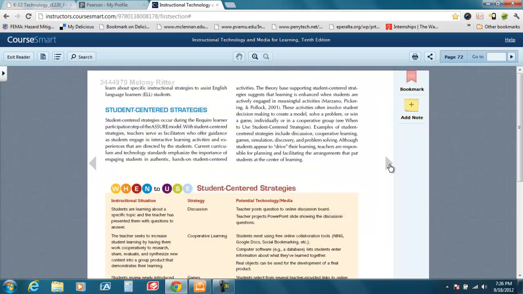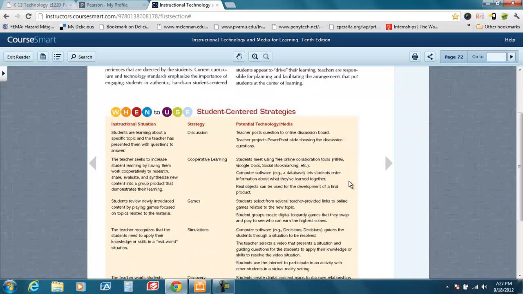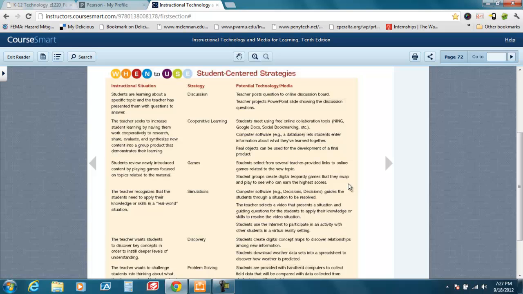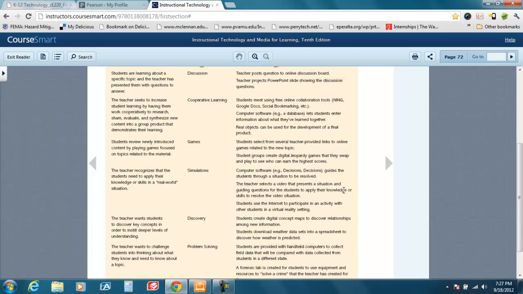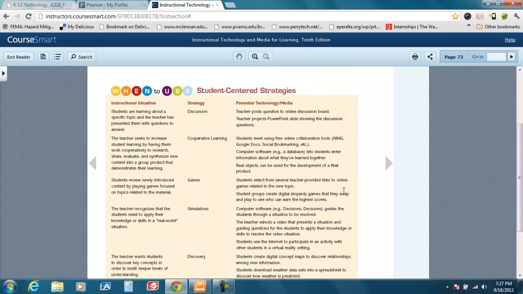If you turn over to page 72, you'll see the chapter discusses student-centered strategies. And remember, student-centered strategies are focused more on what the student is performing, the action that the student is doing, and taking responsibility for their own learning. Just like with the previous chart, there is a chart for student-centered strategies and some of those types of activities like discussion, group games, discovery, problem-solving activities, and things like that.